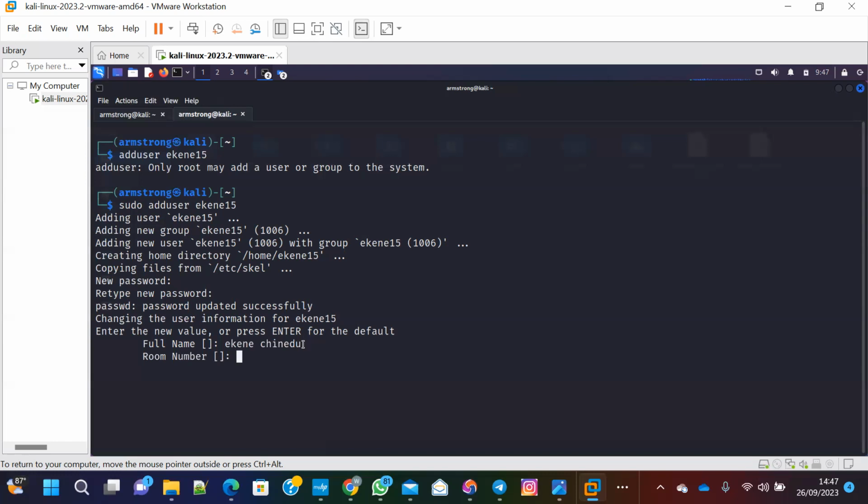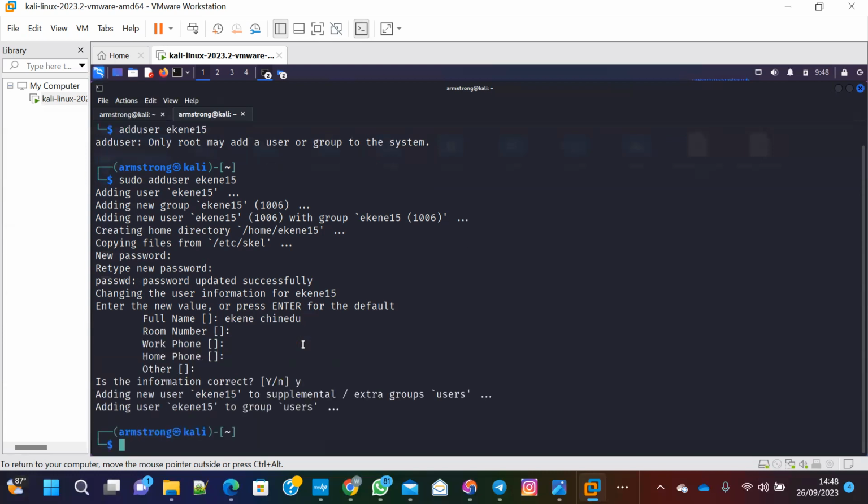Okay. It has asked me the room. These other pieces of information, you can skip them by hitting enter. Work phone number. But if you choose to fill them, fine, you can fill them. But if you choose not to, just hit enter and keep going. Click enter, click enter, click enter. So at this point where it's asking me whether the information is correct, Y or no, you respond with Y, which is yes, click enter. So at this point, it has created a new user for us called Ekene 15.